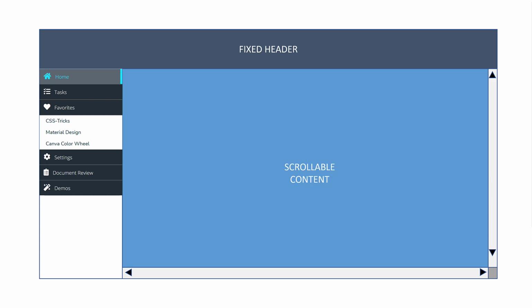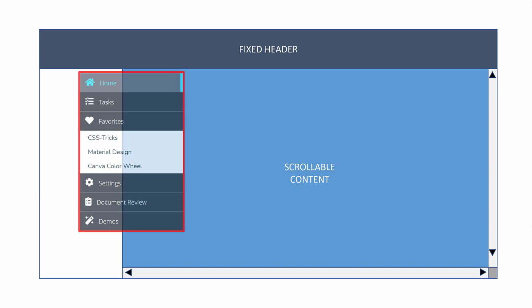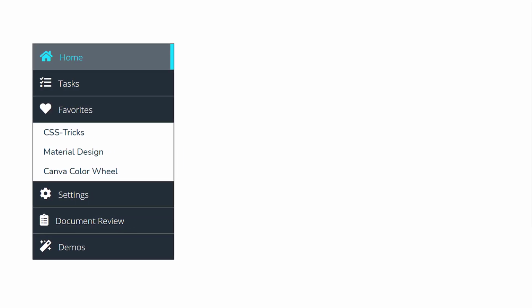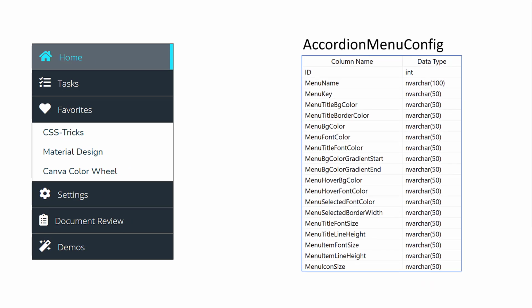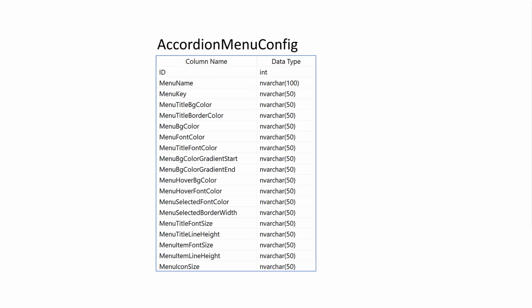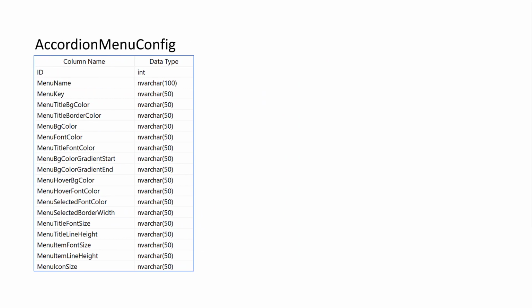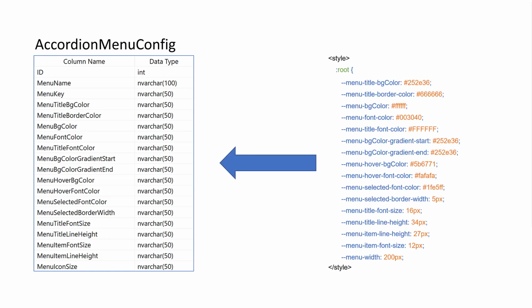As a review, here's the desired layout for our single-page web application with the Accordion menu on the left-hand side. The Accordion menu table stores the overall configuration values for each menu. Along with a unique ID, menu name, and menu key, there are fields for the values for the various style settings for colors and font sizes. For example, we see the menu title background color, menu title border color, menu background color, etc. Now, these values correspond to the CSS variables used in the CSS styling that we reviewed in part 3 of this series.